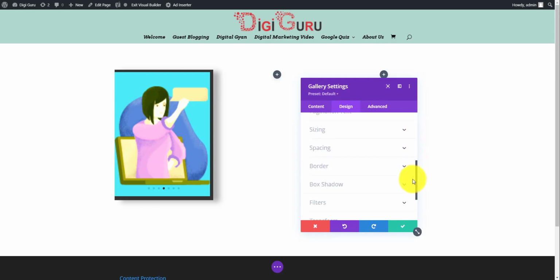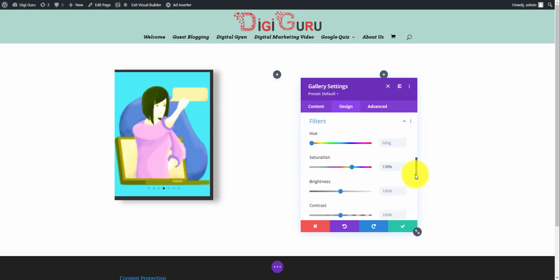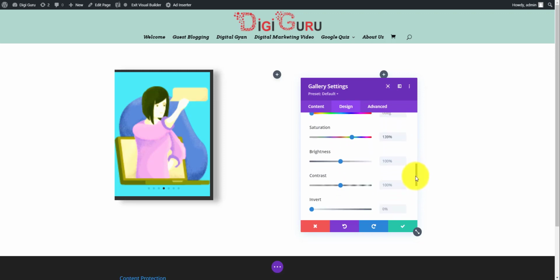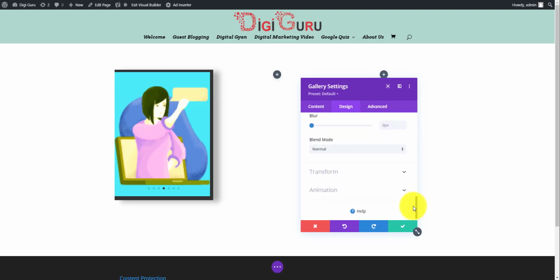Okay, I'm here. I was in the box shadow. I finished. I was in the filters. I was changing the colors. So if I go down, blend mode is normal. It's suggested to let it be normal only.